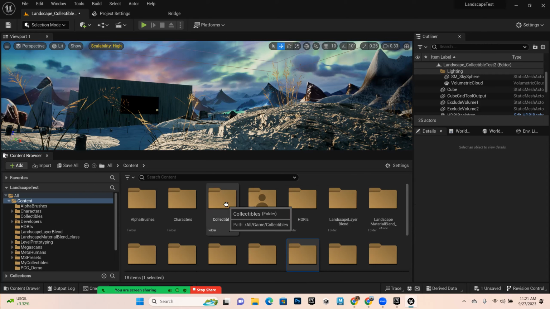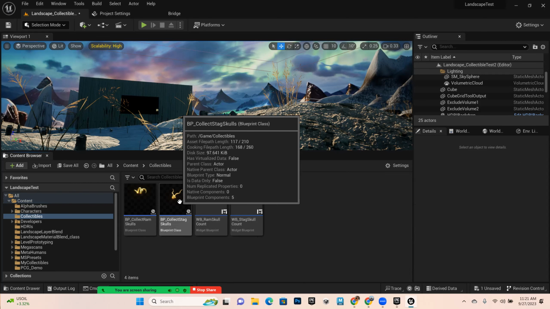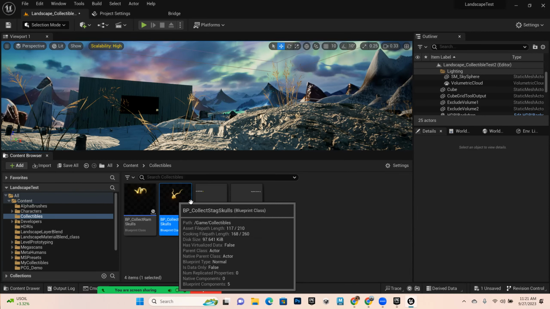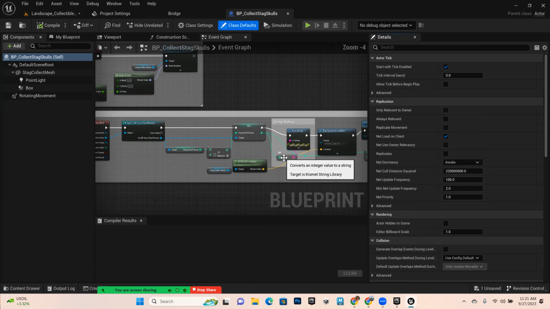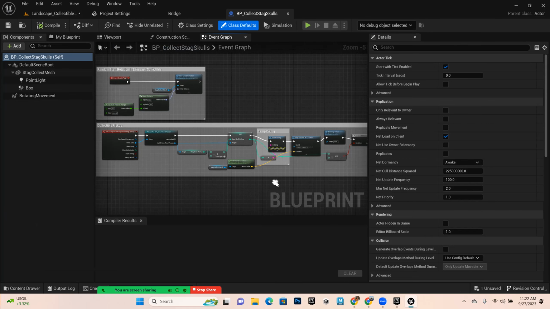I also have a collectibles folder with the stuff that I already created. I'm going to open up these because they are complicated blueprints, and I don't want to forget anything to do, so we can take a look at them as reference as we're going along. Not super complicated, but they do have a fair amount of things in them.